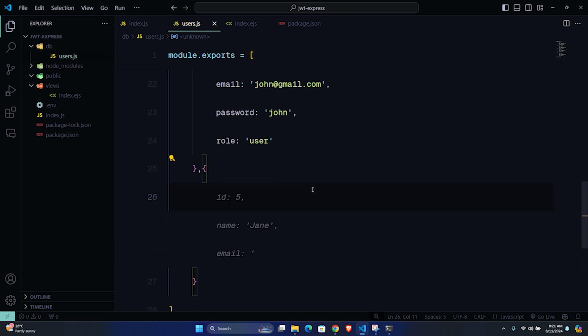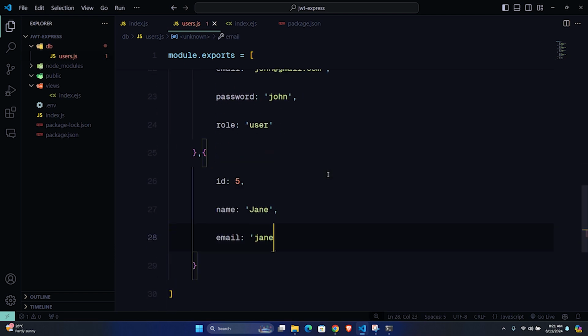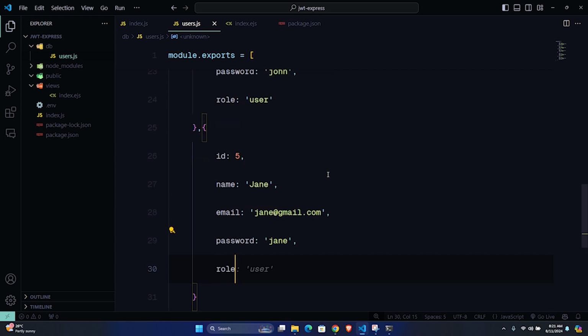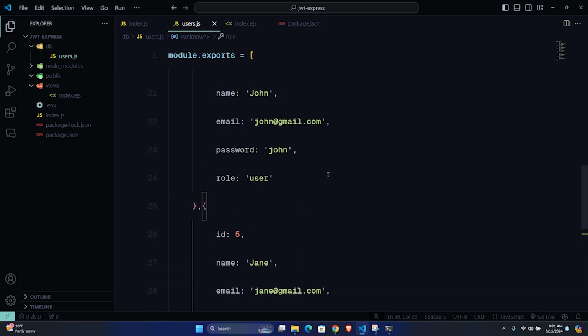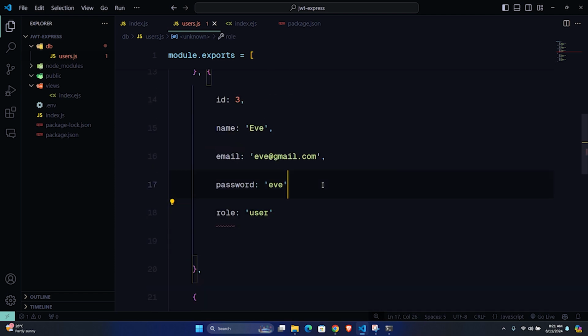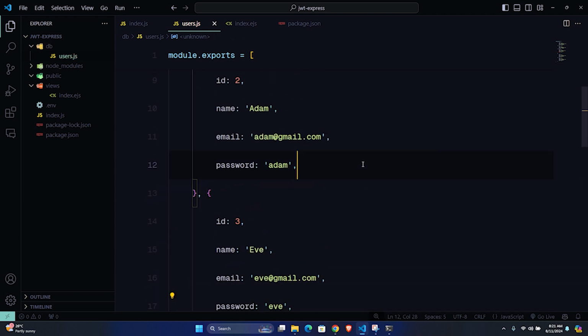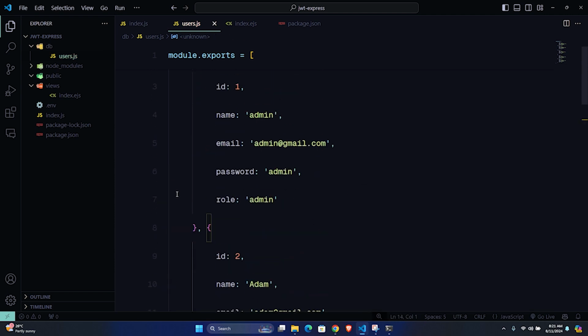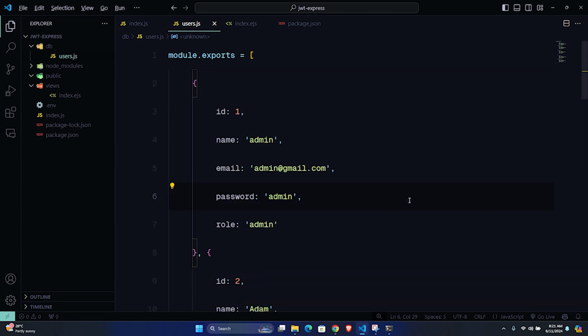And the final user right here probably is going to be Jane. And then Jane, it's going to take the gmail.com email also. And in here, we simply want to set the password as well as set the role to user. And I would think that the other ones at the top right here also needs a role. Like for instance, Eve needs a role. And I think Adam right here also needs a role. As well, you can see that the admin do have a role.